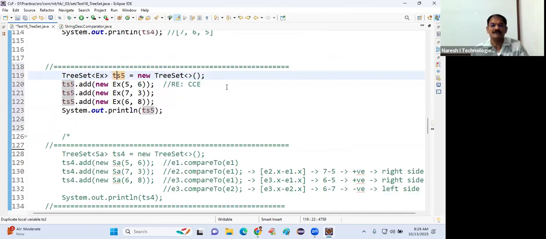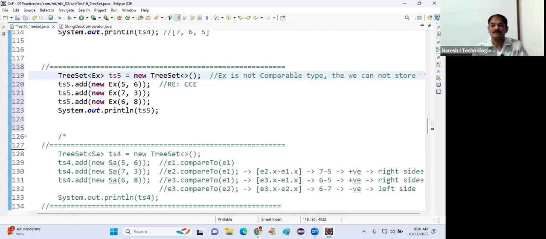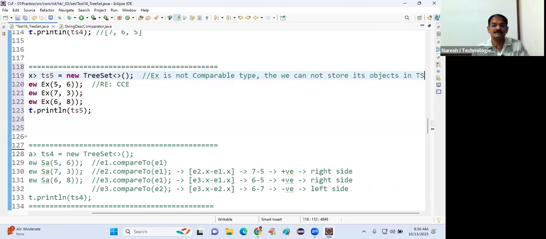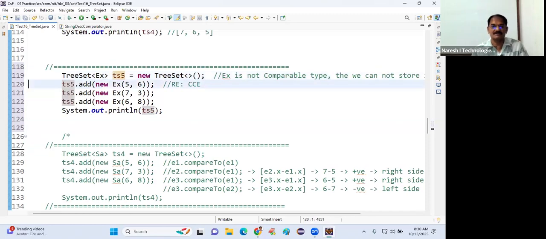What is the basic rule to store any objects in the TreeSet? It must be either a subclass of Comparable or be supplied with what? Comparator. Tell me, here Example is not a Comparable type, yes or no? Then we cannot store its objects in TreeSet. It leads to a runtime error, ClassCastException.